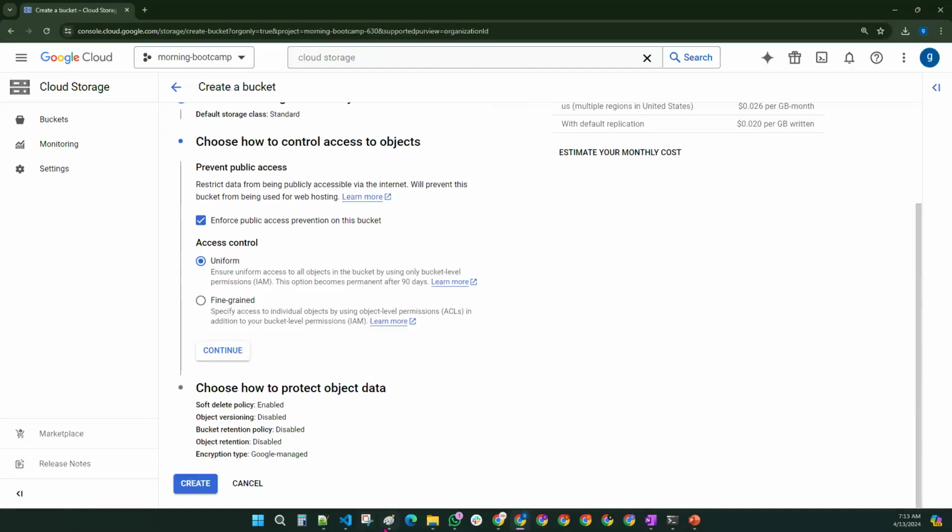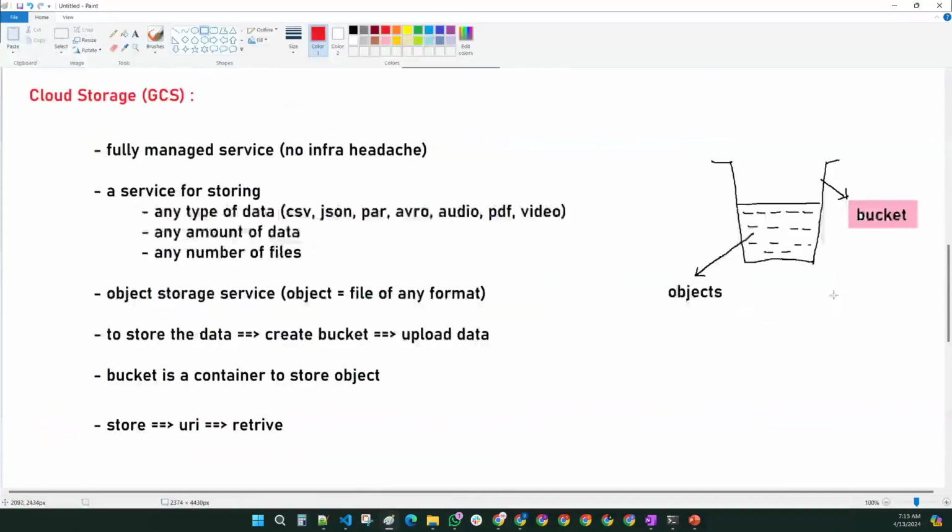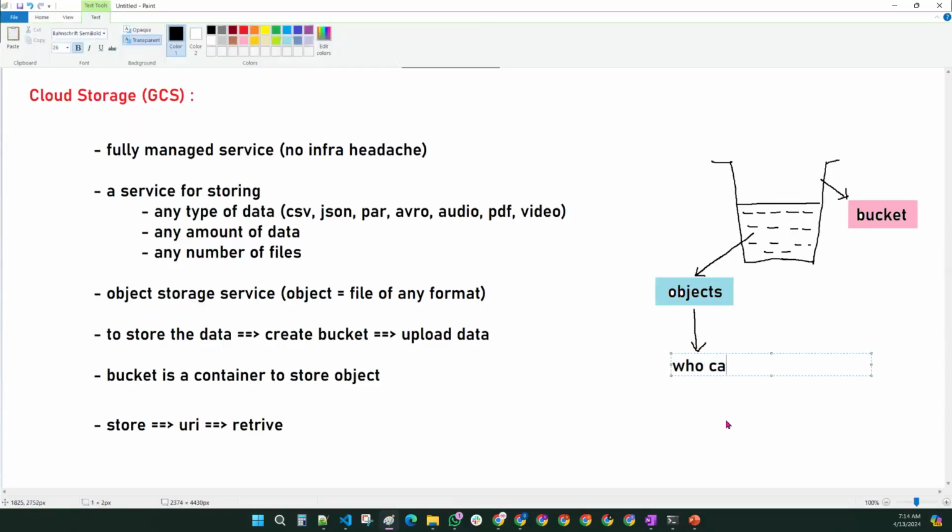For example, you have created this bucket now, and you are going to upload the data, nothing but objects, at a later point of time. So who can access this data? That is nothing but access control. Who can access this data or the bucket? You can select anything.